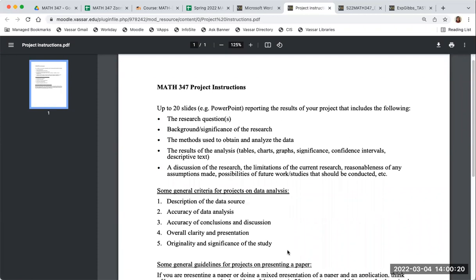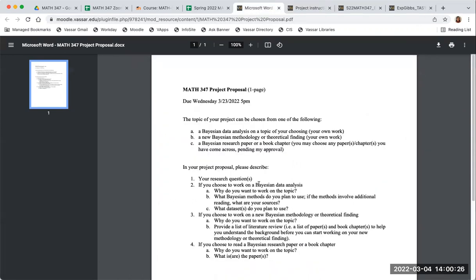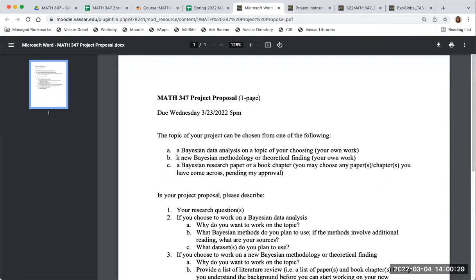And one thing I would say is, in addition to doing an applied project, if you take a look at the other document, you can do a new Bayesian methodology or theoretical finding, or you can do a Bayesian research paper or a book chapter that you have come across that you'd like to read. For example, I will post a few possible papers if you want to read about them and use that as your focus. But I also highly recommend you search by yourself for an interesting topic that might be relevant to your own interest. And then you can find a paper or 2 to read and also present it.